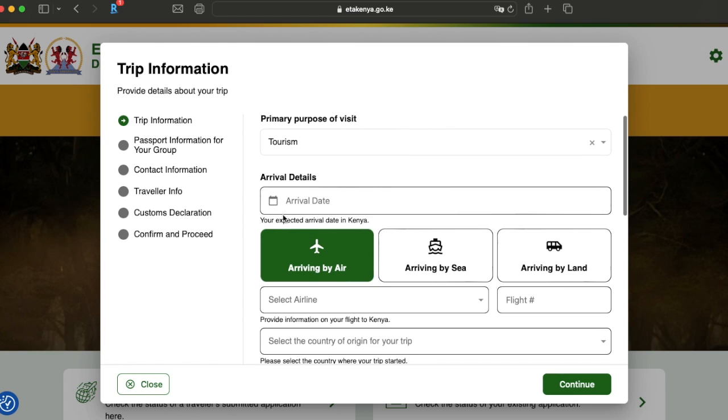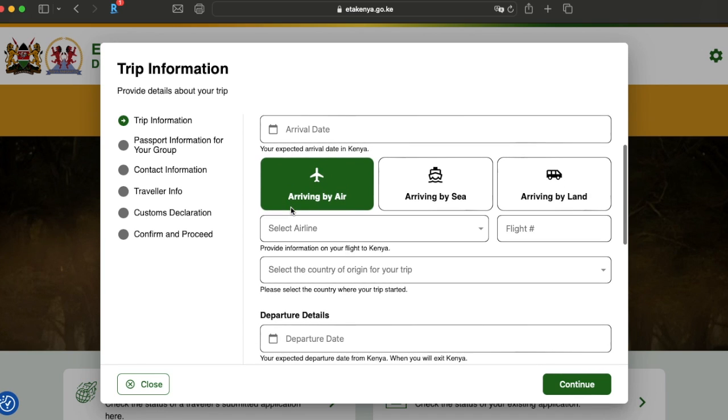And so then we want the arrival details. If you have booked your trip through a tour operator, they should be able to supply you with this information. If you've booked it independently, then you really should have this information. And then you just select how you're arriving, air, sea, or land. You're going to input those details, and then your country of origin.